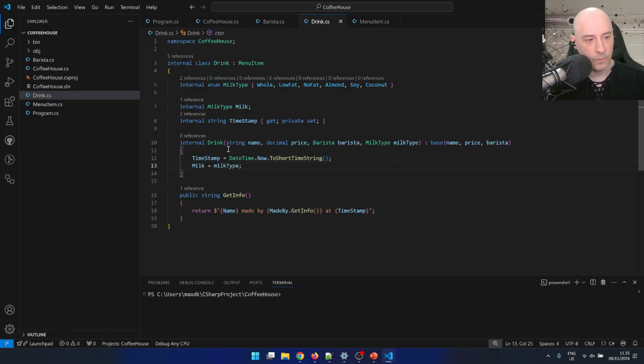Okay, so that's just our constructor for drink, where each drink gets a different type of milk. We could also say no milk in case it's just a black coffee or something like that. Or if you have tea that doesn't have milk, then you can default it to no milk or something like that. That gives you that option.